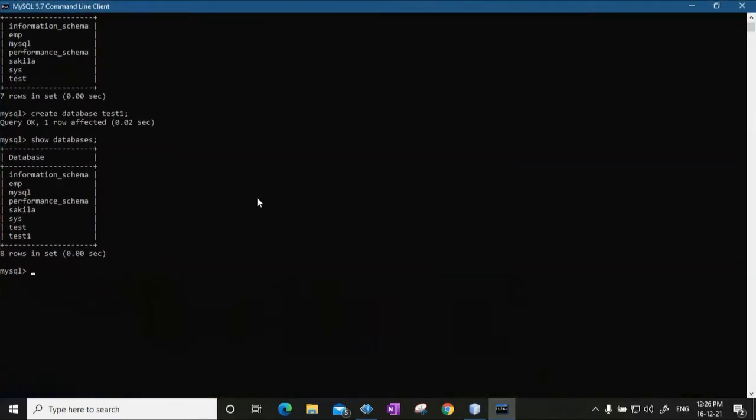I continue by saying I now want to use this particular test1 database. So I will say use test1. With this, what will happen? It will tell you database changed. So whatever tables you are going to create will now be created in the test1 database and not in any other database. So you are inside the test1 database.